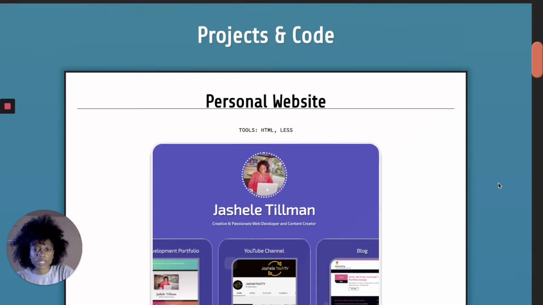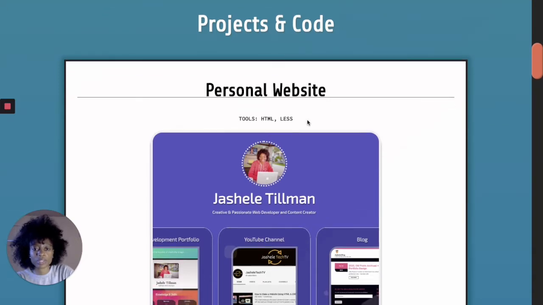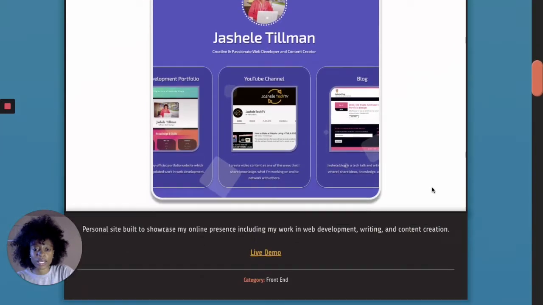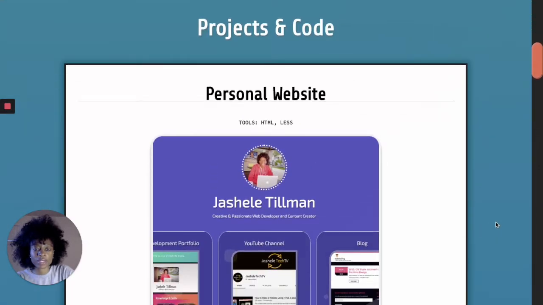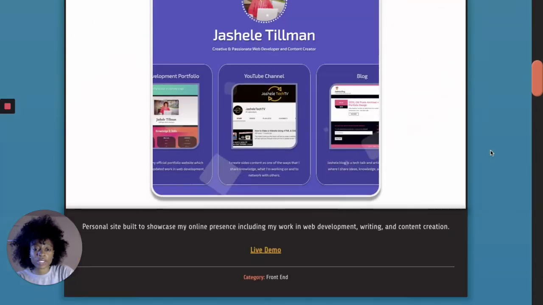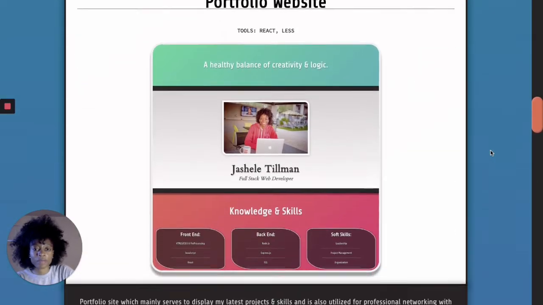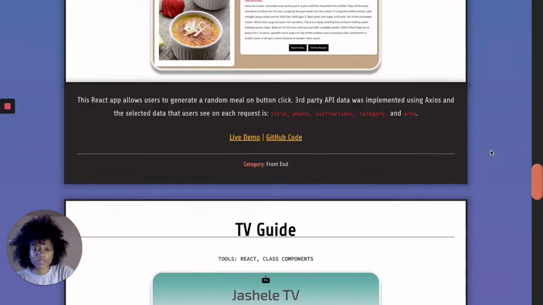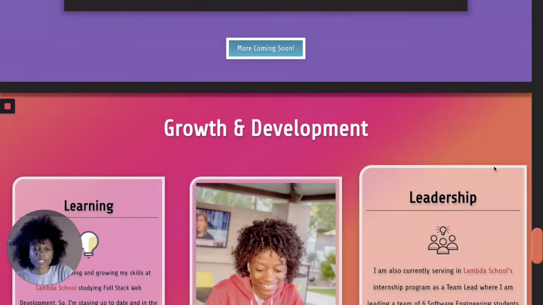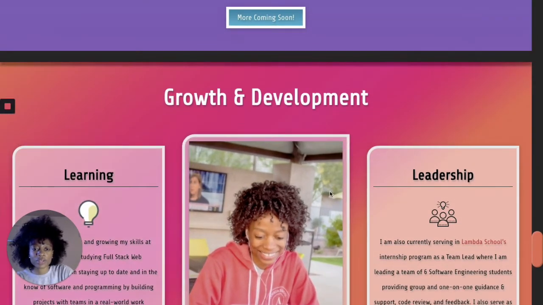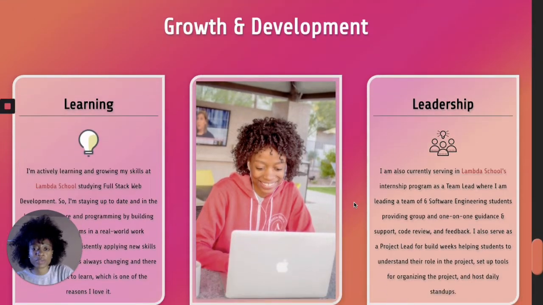So on my projects, I have the name of the project, the tools that I use to build it, a preview of the project, and a description, plus a demo and the category. So it's pretty descriptive as far as everything involved with that project, and I'm pretty much going to display all my latest projects in this section. And I'll probably create an additional page, which is why I have the more coming soon. So this is my growth and development section. It's interactive as well. So it pretty much is showing what I'm doing at the moment, which a lot of what I'm doing right now is learning and leadership.